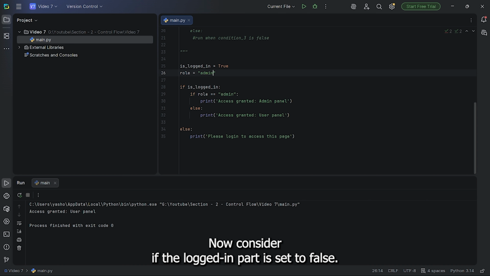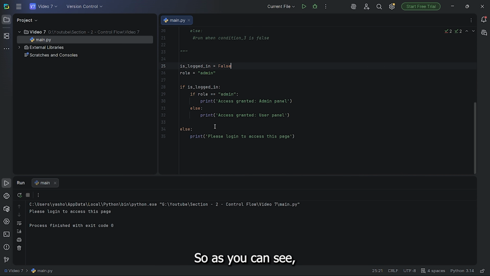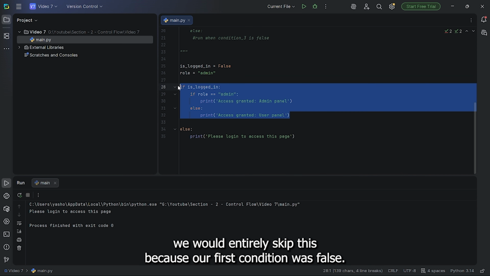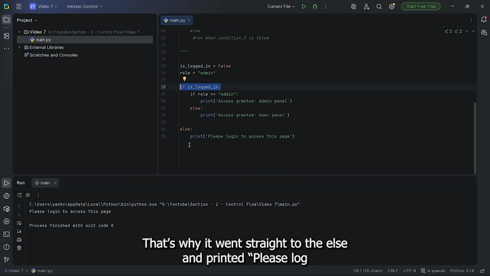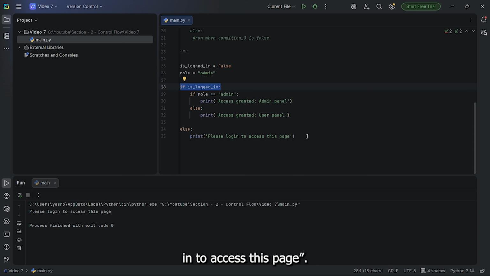If we write admin but is logged in is, let's say, false, what would we get? As you can see, our code entirely skipped this because our first condition was false. That's why it went straight to else and printed please log in to access the space. So that's a simple, basic example of it.